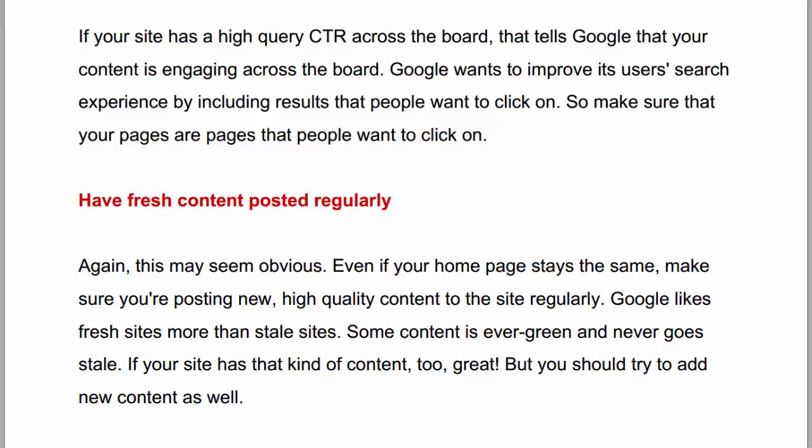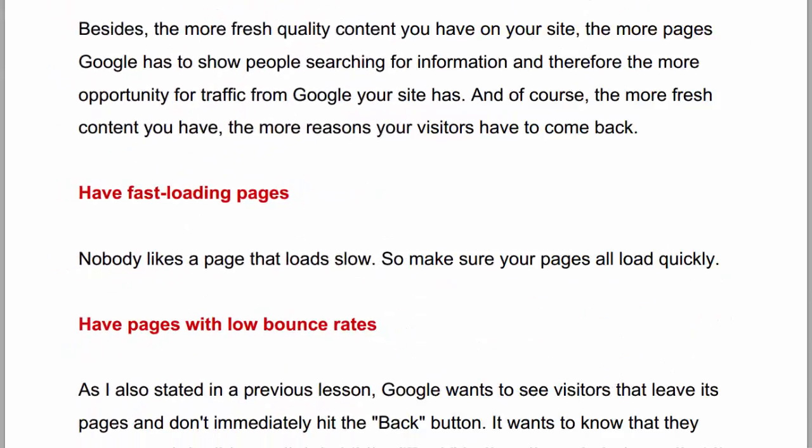Some content is evergreen and never goes stale. If your site has that kind of content too, great, but you should try to add new content as well. Besides, the more fresh quality content you have on your site, the more pages Google has to show people searching for information, and therefore the more opportunity for traffic from Google your site has. Number 5. Have fast loading pages.